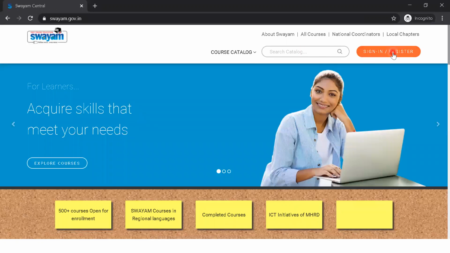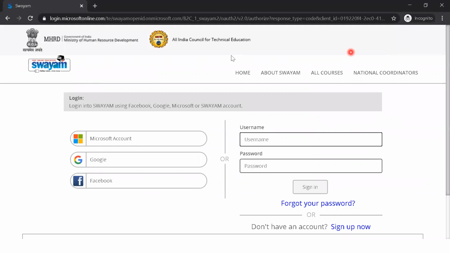Now, here you need to sign in or register. Sign in. Then if you remember your username and password, you can type them, or else you can log in with the help of your Microsoft account, Google account, or Facebook account. This you would have provided at the time of registering at the SWAYAM portal. Now I will use Google account.